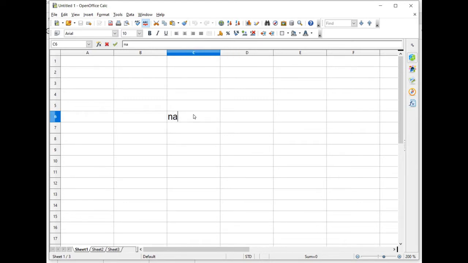Then if I enter a text, it will always be left aligned. If I enter a number, it will always be right aligned. And we can also give negative numbers with the minus symbol.